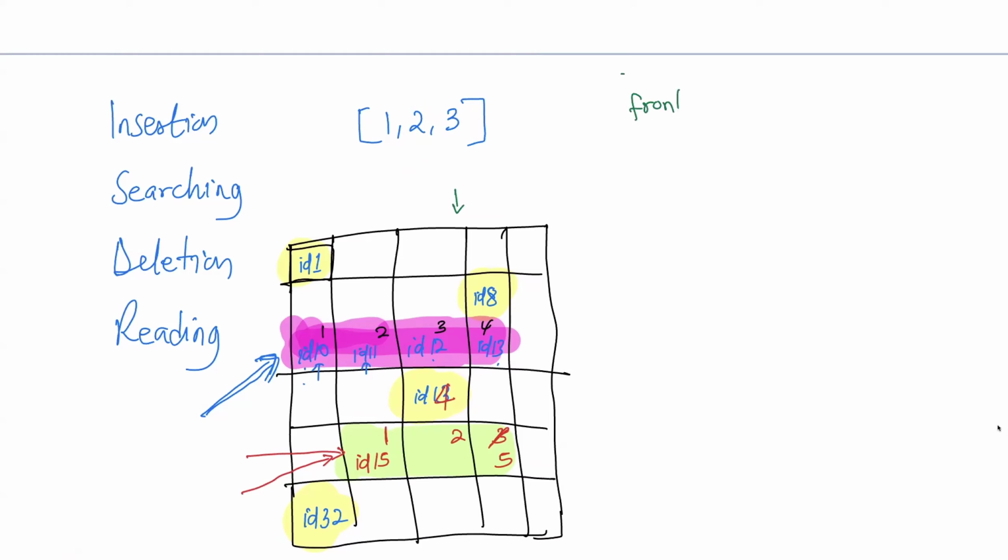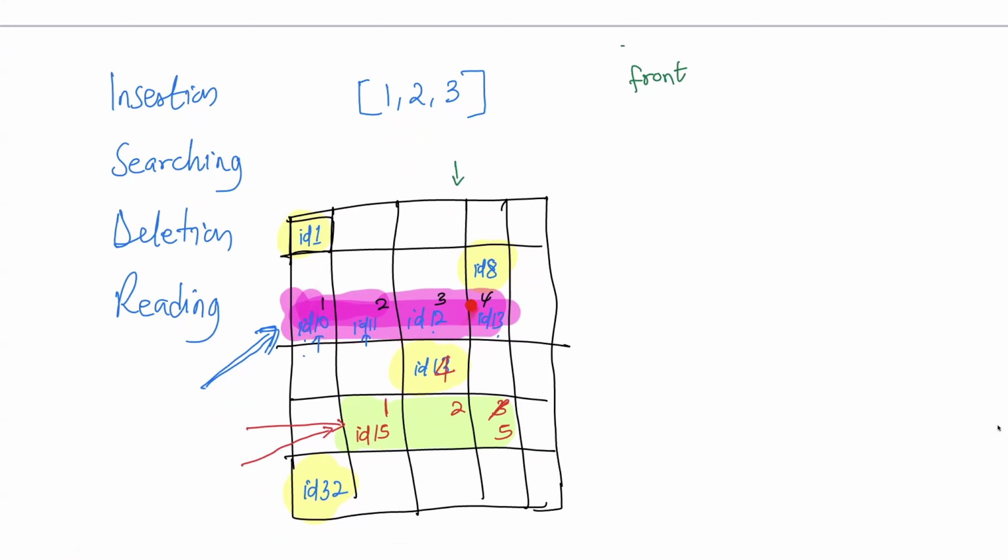Please follow this carefully. If I want to insert at the front, we have already explained that whenever the array is created, the computer keeps the address of the first entry and assigns that to the variable. Basically, the variable is the address of the first entry. That's what the computer does.